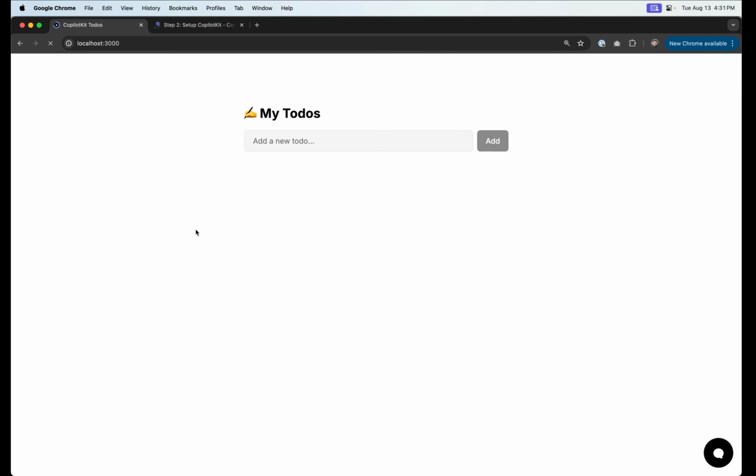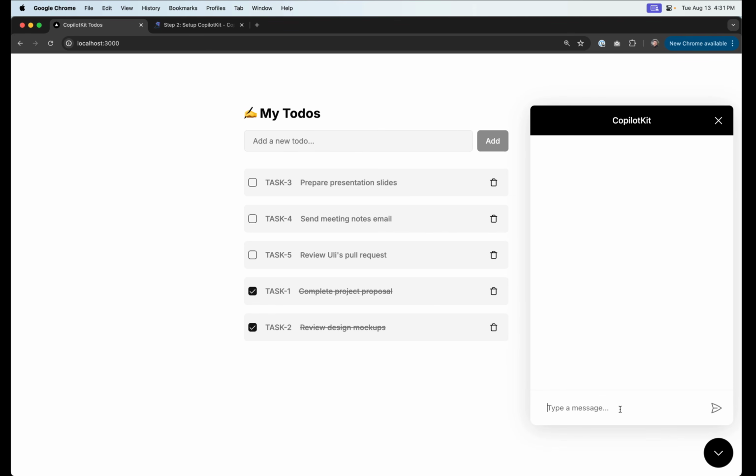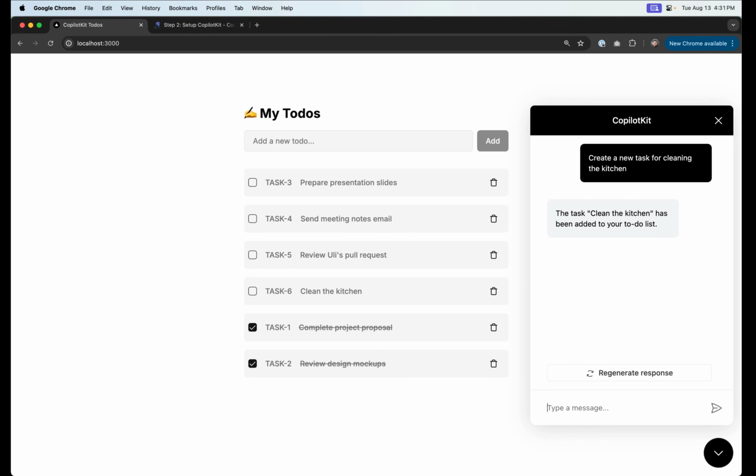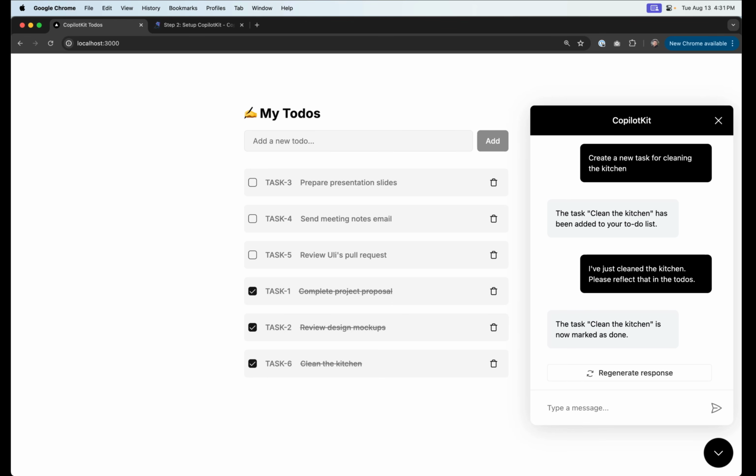I'm going to refresh the page. And we can now operate our application entirely using a Copilot. Let's try that. So create a new task for cleaning the kitchen. I've just cleaned the kitchen. Please reflect that in the to-dos. There you go. It's checked off now.